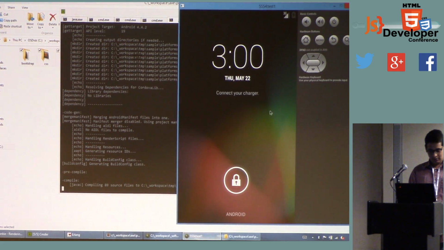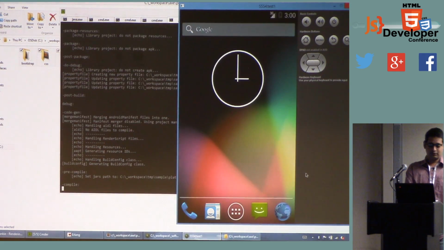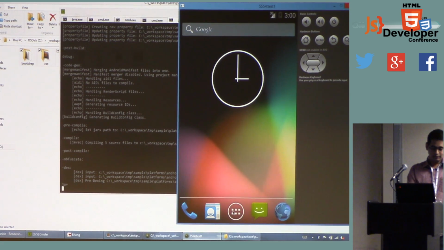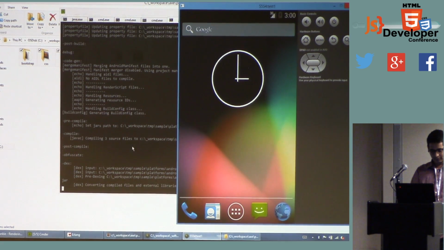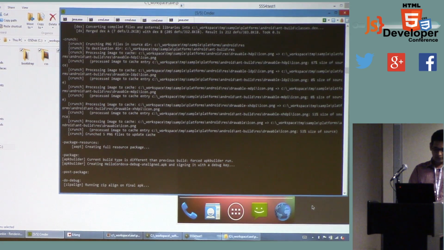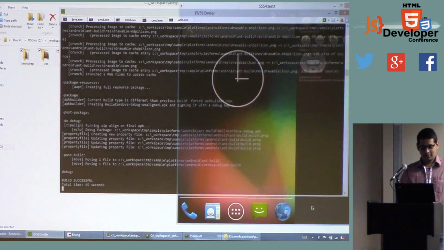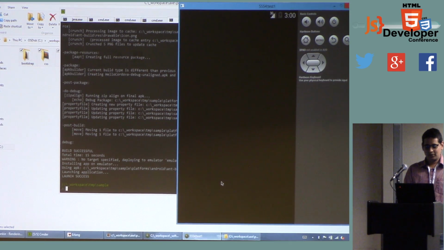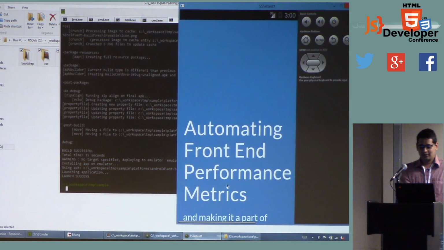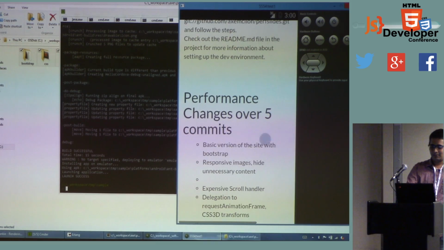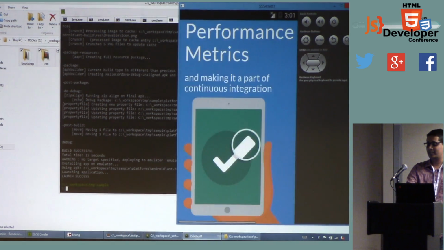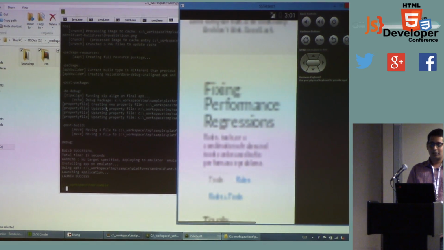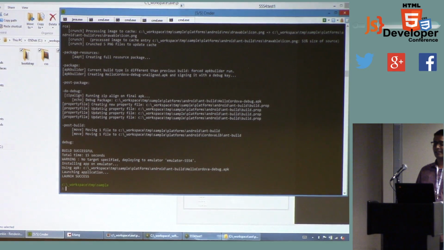It does its own time for compiling, and it's done. And here is the application anytime now. There you go. So this is the exact same website. My emulator is a little slower, but this is the exact same website, but now as a Cordova application. And you know what? Let's have some fun. Let's try testing this application, and let's see what are the performance characteristics of this application.